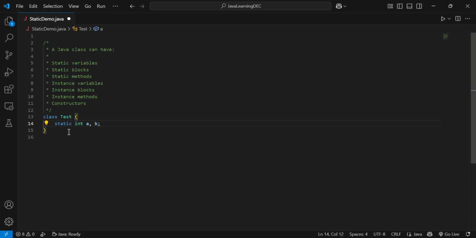These are not tied to any object. Instead, they belong to this class itself. That means all objects of the class share these variables. If one object changes them, the change is reflected for everyone. Now what we have to do next is create a static block.